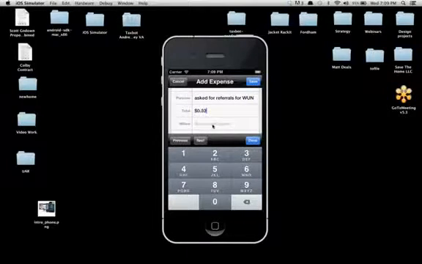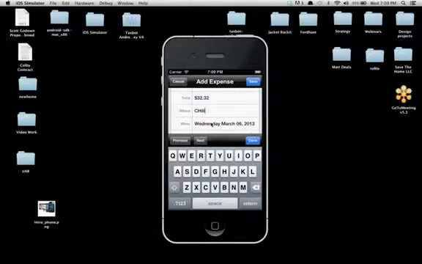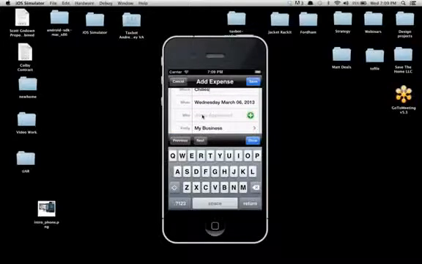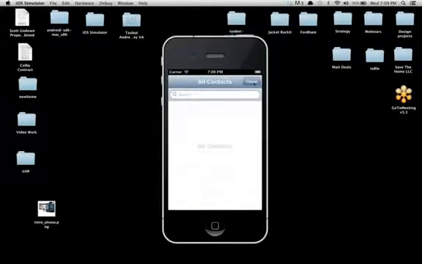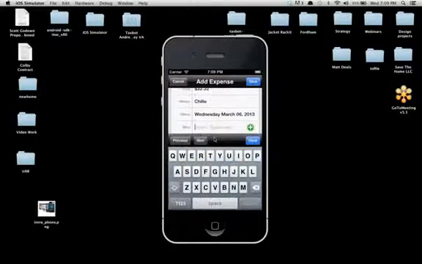Depending on which one you pick, they have slightly different requirements for the IRS. So I'm going to pick a meal, and it automatically asks me the question. So I'm going to put in a purpose here, and again, you want to be pretty specific. So I'm going to say asked for referrals for Wake Up Now business. I'm going to put in my total amount. I spent $32.32.